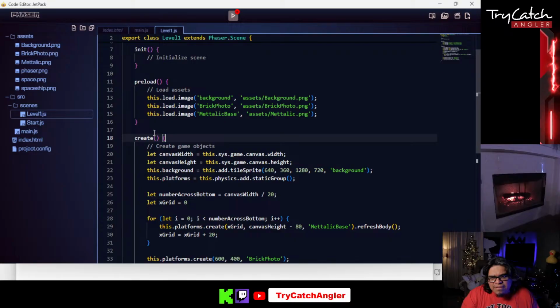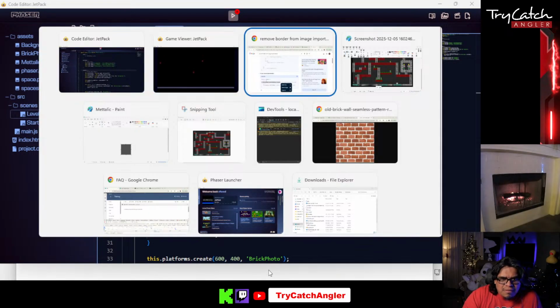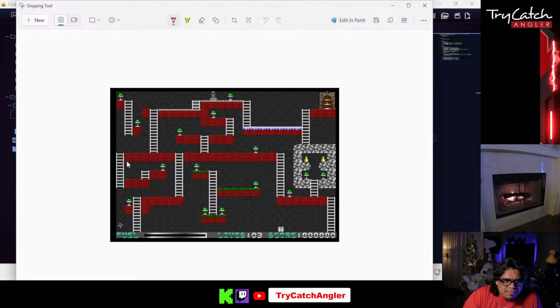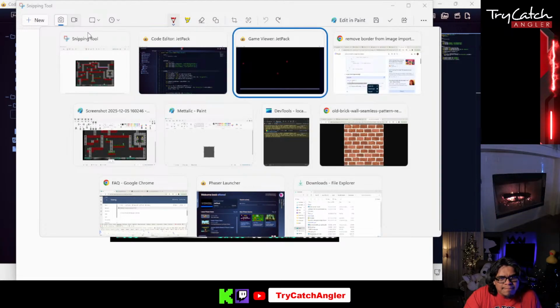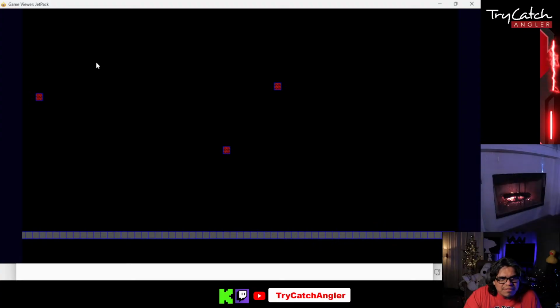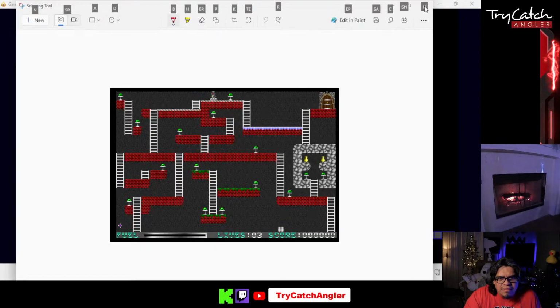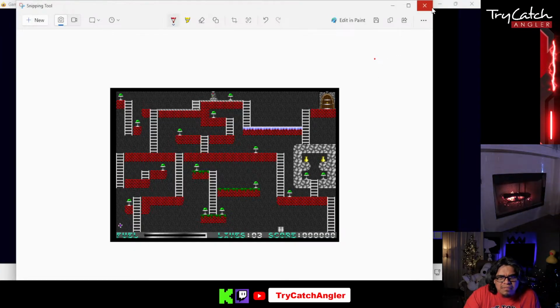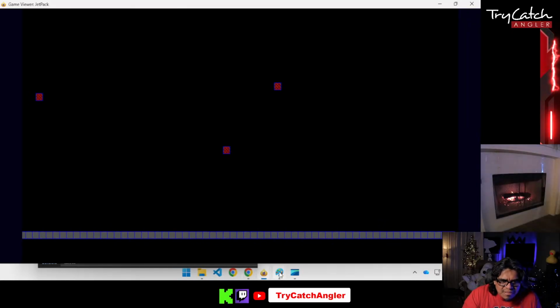All right, let's move on to the next thing. The next thing would be the ladders. So in the ladder, we have to do something like this. So we're going to have to have probably, oops, close this snipping tool version. Go here to paint.